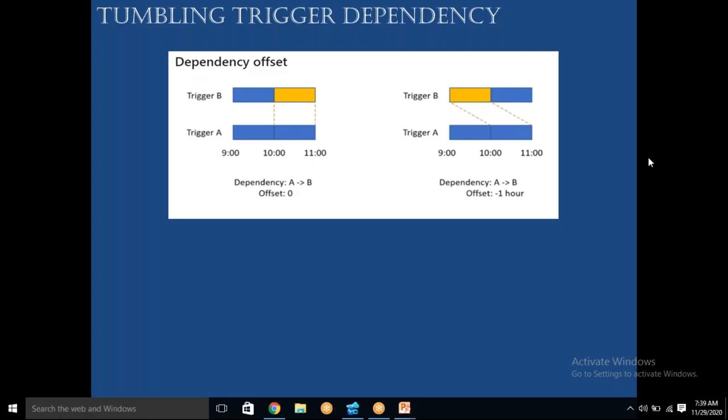As per my understanding, if it is offset 0, there is no dependency. Like if trigger B is executed, automatically trigger A will execute at the same time, right? Exactly. If trigger B is executed from 9 to 10 successfully, trigger A also will execute from 9 to 10. Once it is successful, then only it will run. If it is failed, it will not run.